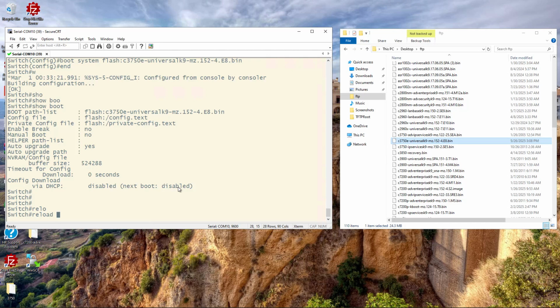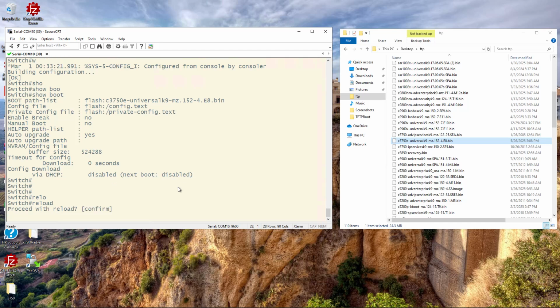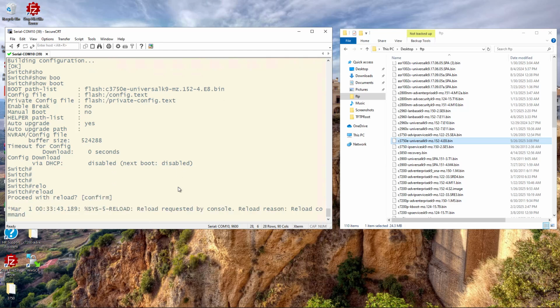Now I need to reload the switch. I type reload. I confirm it. It takes a few minutes to reload, and after that, it should come up with the new IOS. During the reload, if it needs to upgrade some microcodes, some codes that are used by the line cards, it does that automatically. I pause the video now and start the video again when the switch is up.